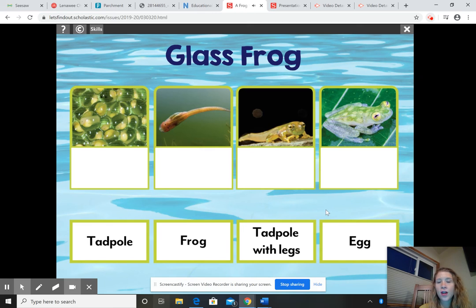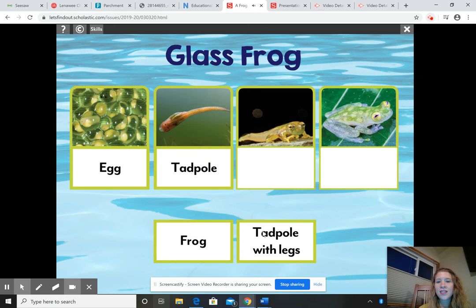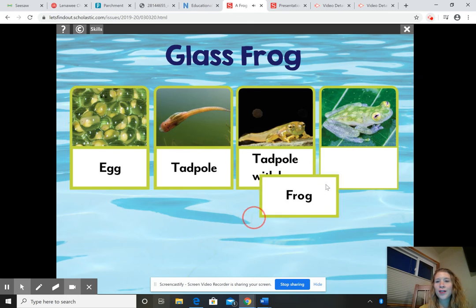Remember what letter egg starts with? E. Egg. Tadpole. T. Tadpole. Tadpole with legs. We want three words. 1, 2, 3. Tadpole with legs. And then our frog. Frog.